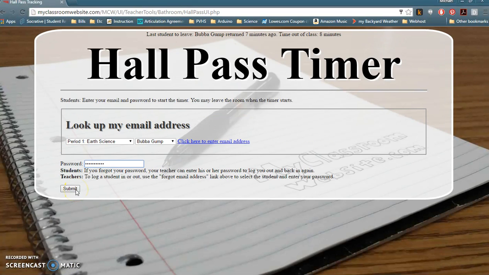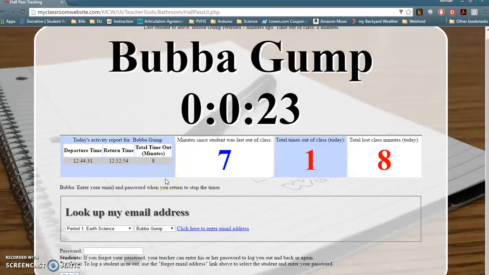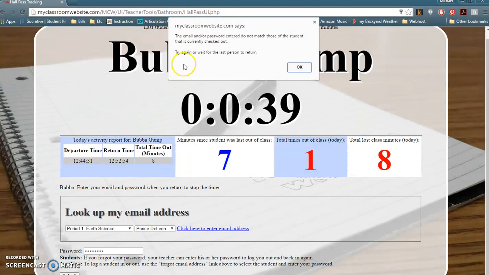A few more things to note about the timer. You'll notice here there's a table to show you how many times the student has been out today and how many total minutes he's lost in each period. Only one student can be out of the class at a time. If another student attempts to use the timer before Bubba returns, it will tell him that he cannot go. Here I'm going to try to log out Ponce de Leon before Bubba returns. You'll see a message box appear that says that the email and password entered do not match those of the student that is currently out. Try again or wait for the last person to return.